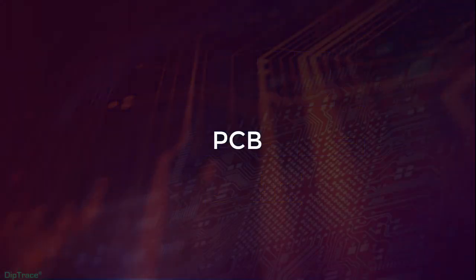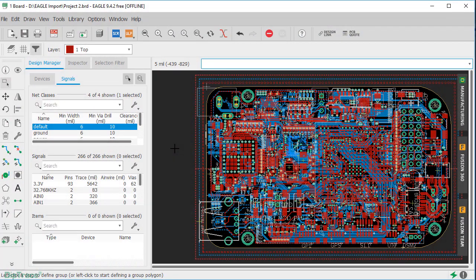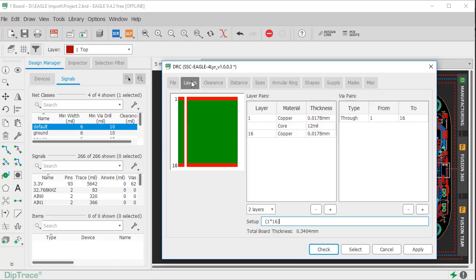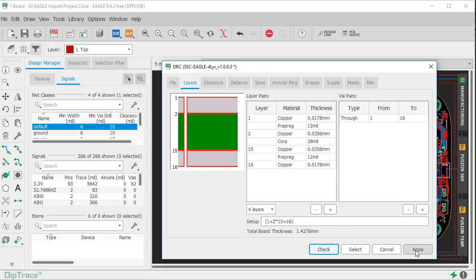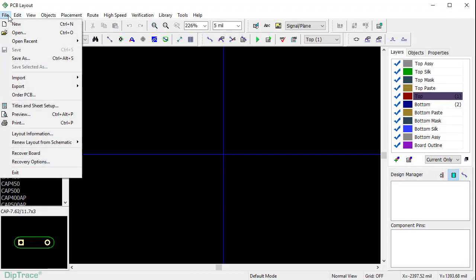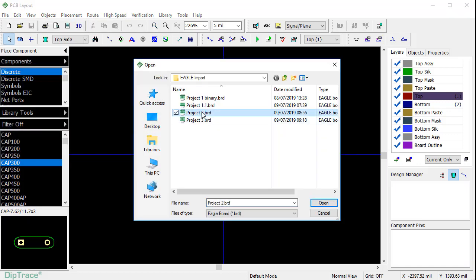Now let's move on to board import. I'll begin with a direct import of an XML board file. Before you start the import, make sure that the number of layers in your Eagle PCB project and the number of layers specified in DRC Setup dialog match. In DipTrace PCB Layout module, go to File, Import, Eagle Board, and select an Eagle PCB file.